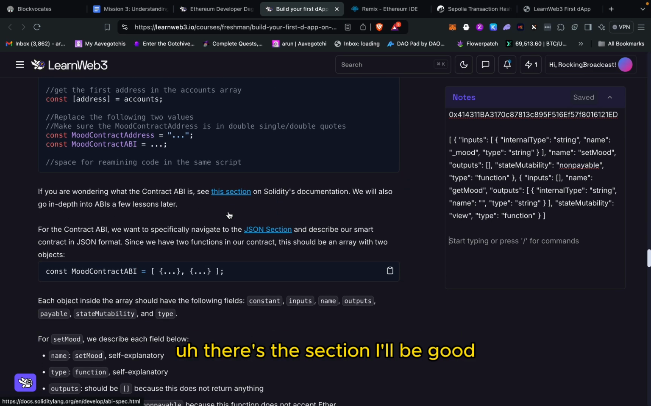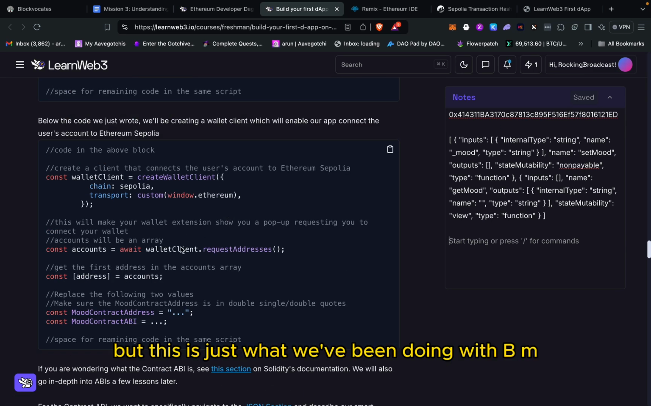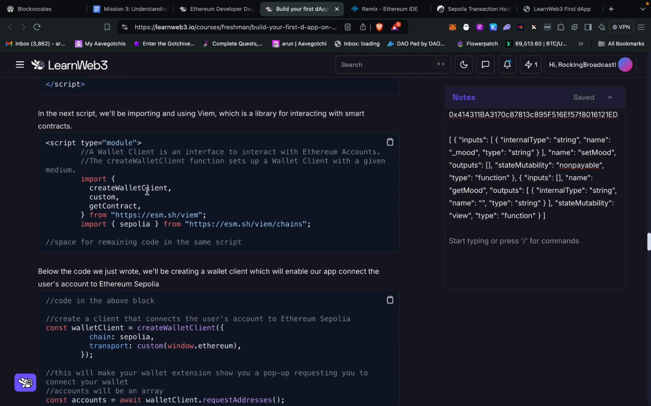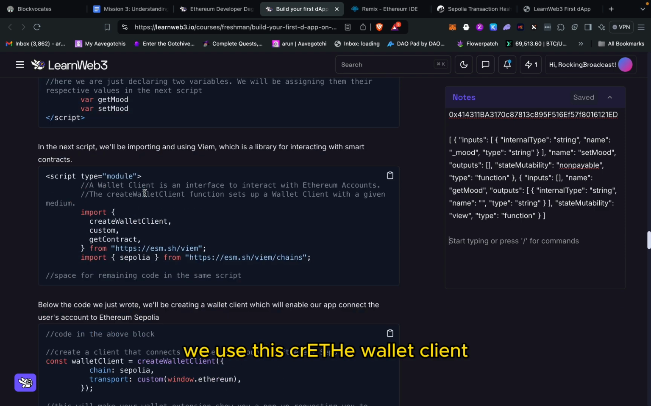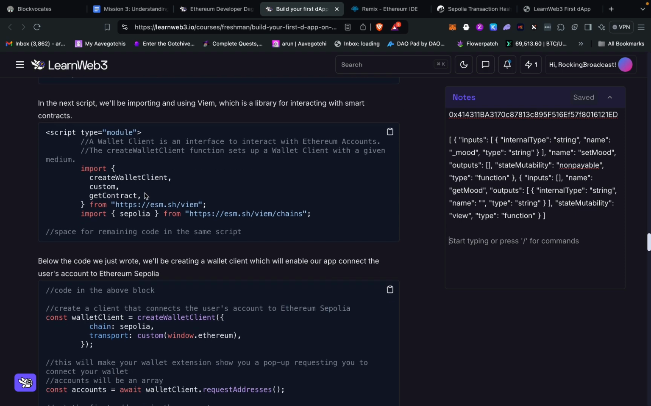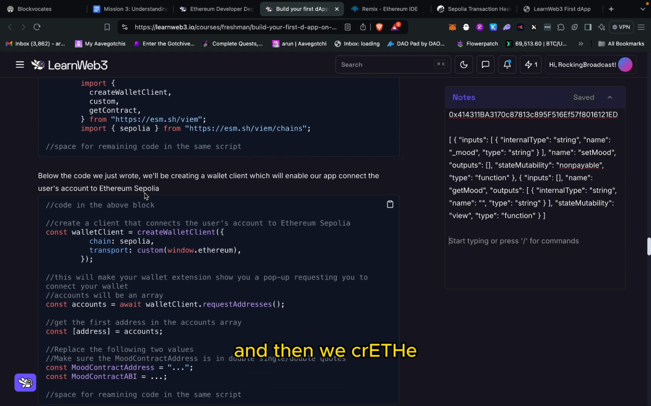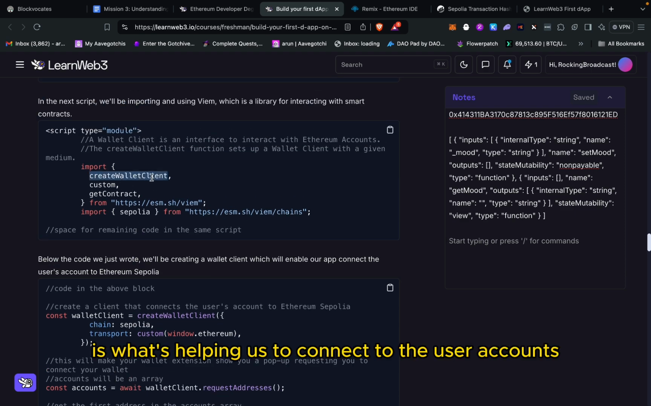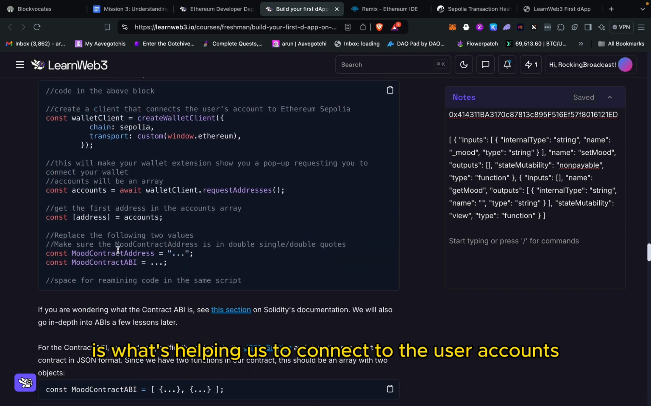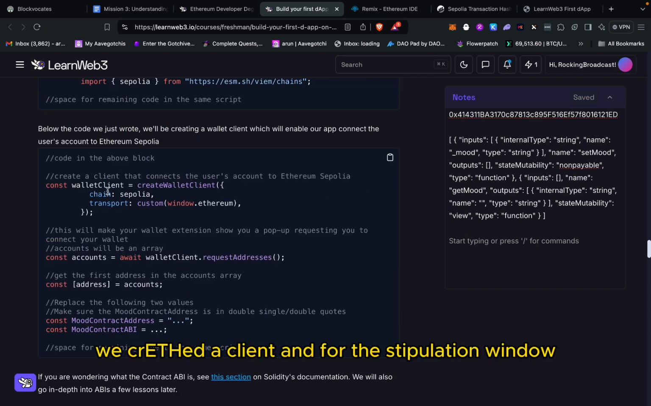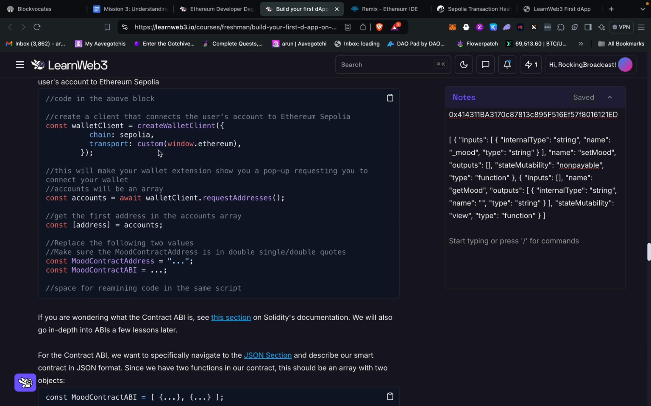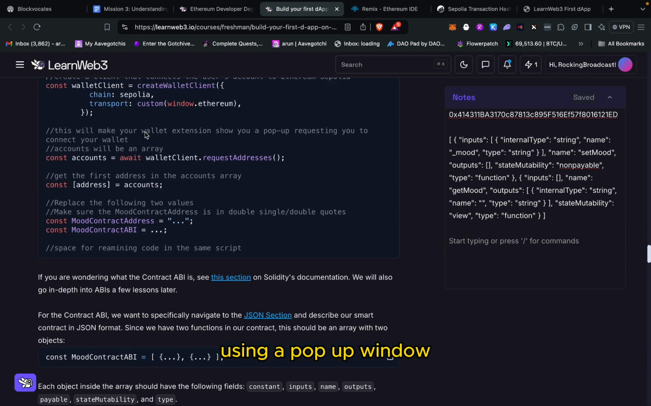There's a section where we could understand what the ABI is later, but this is just what we've been doing with viem. So we define these variables. We use createWalletClient. And then we create a wallet client that connects to the user account. So createWalletClient is what's helping us to connect to the user accounts. We created a client for the Sepolia chain, and now we've requested the address using a pop-up window.